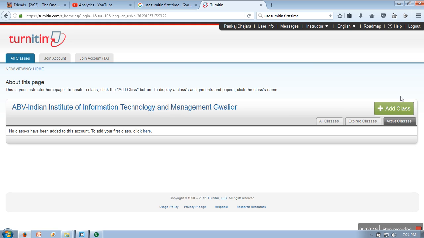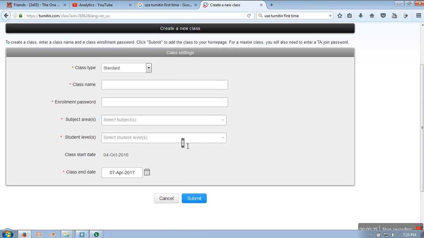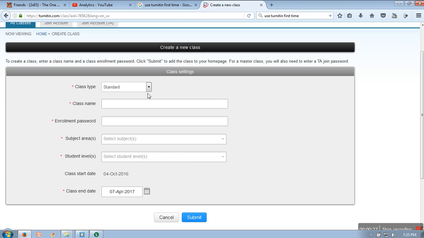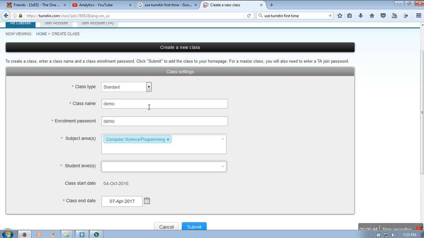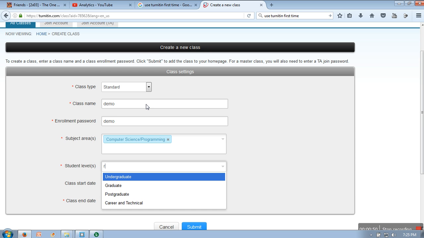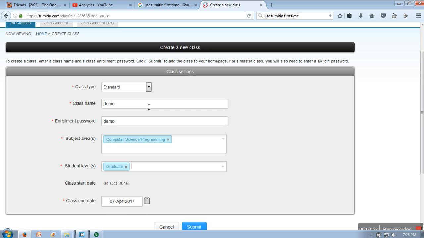Okay, so on this page first we need to add a class. Now you need to specify here, so let's say, I'm just taking some data for demonstration purposes only. So let's say make a class demo, enrollment password, I'm also giving it demo, subject area, let's say computer science and programming, and student level, let's say graduate.